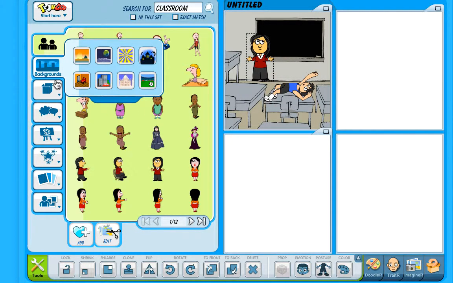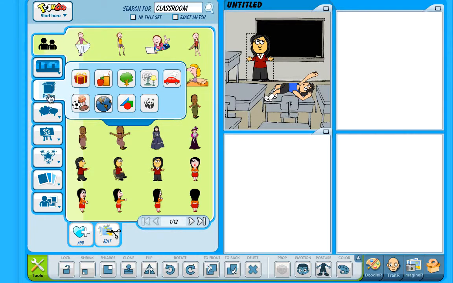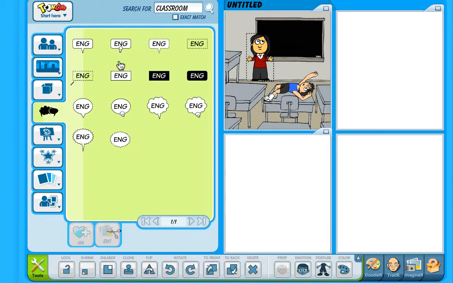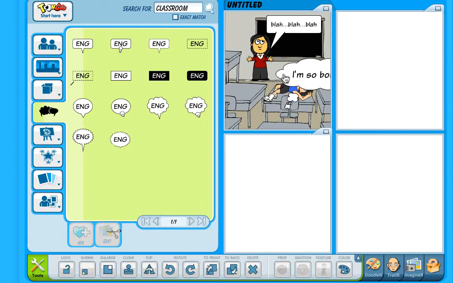Right, so again, there are lots of elements. We can start to add props, but what we'd like to do is maybe get our teacher to be saying something. So we're going to choose one of the call-outs. So we'll grab a call-out and drag it across. Right, so there you get the idea. We've got the first of our cartoon panels built, beautiful, fun.